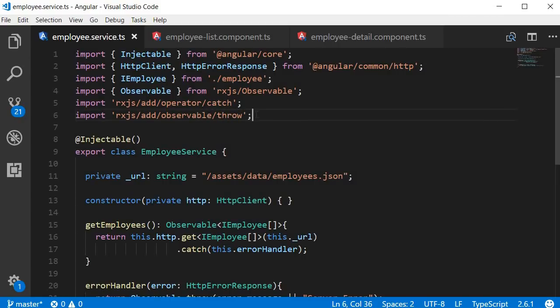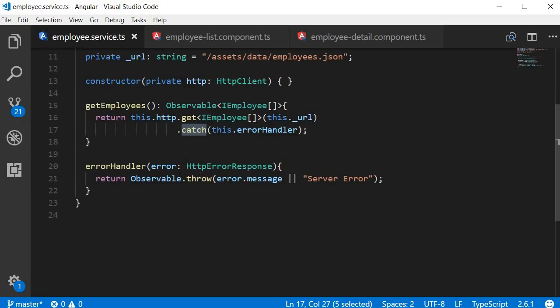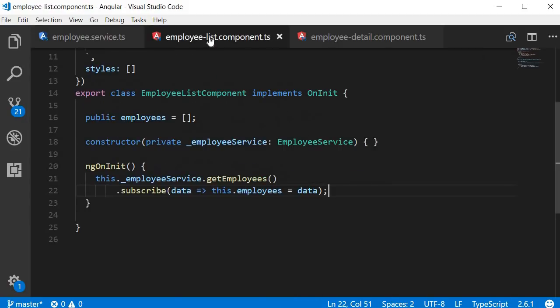Alright, so the first half of error handling is done. We have caught the exception on the observable and we have thrown it to the components that have subscribed to the observable. The second half is displaying the error message in the components that have subscribed. So in the employee list component, just like how we get data, we can also get an error. So the second argument to the subscribe method is also a fat arrow function.